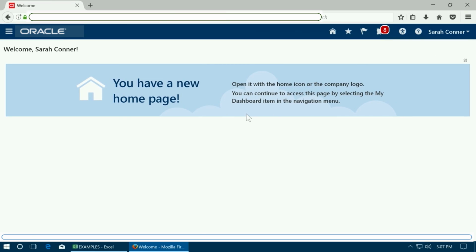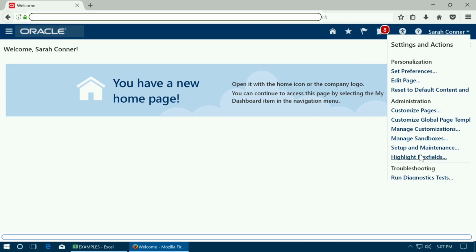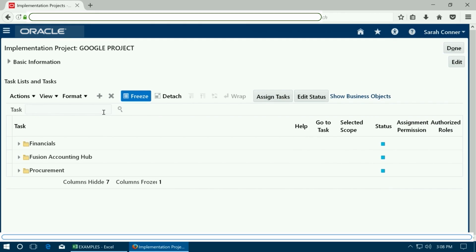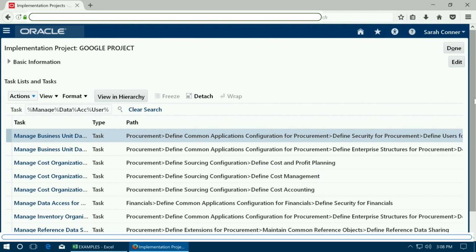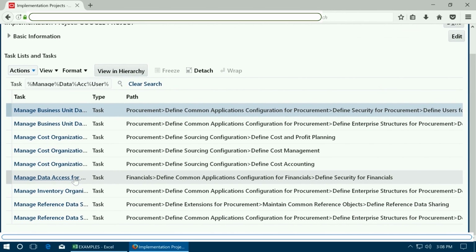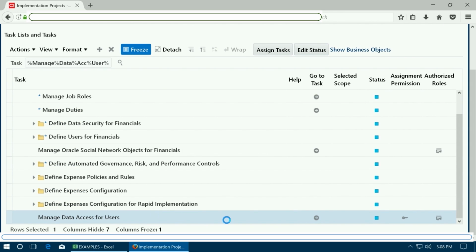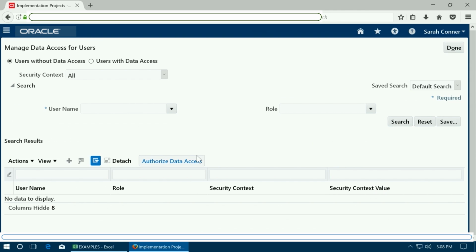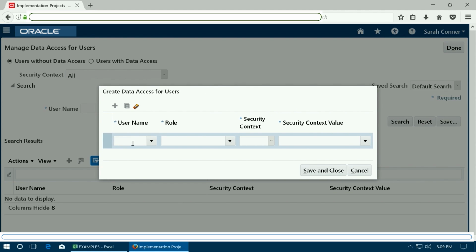Assign the data access. Go back to the original user and open the implementation project. In the implementation project, search for the task Manage Data Access for Users. Click on the Go to Task icon. Click on plus to give a data access to a user.